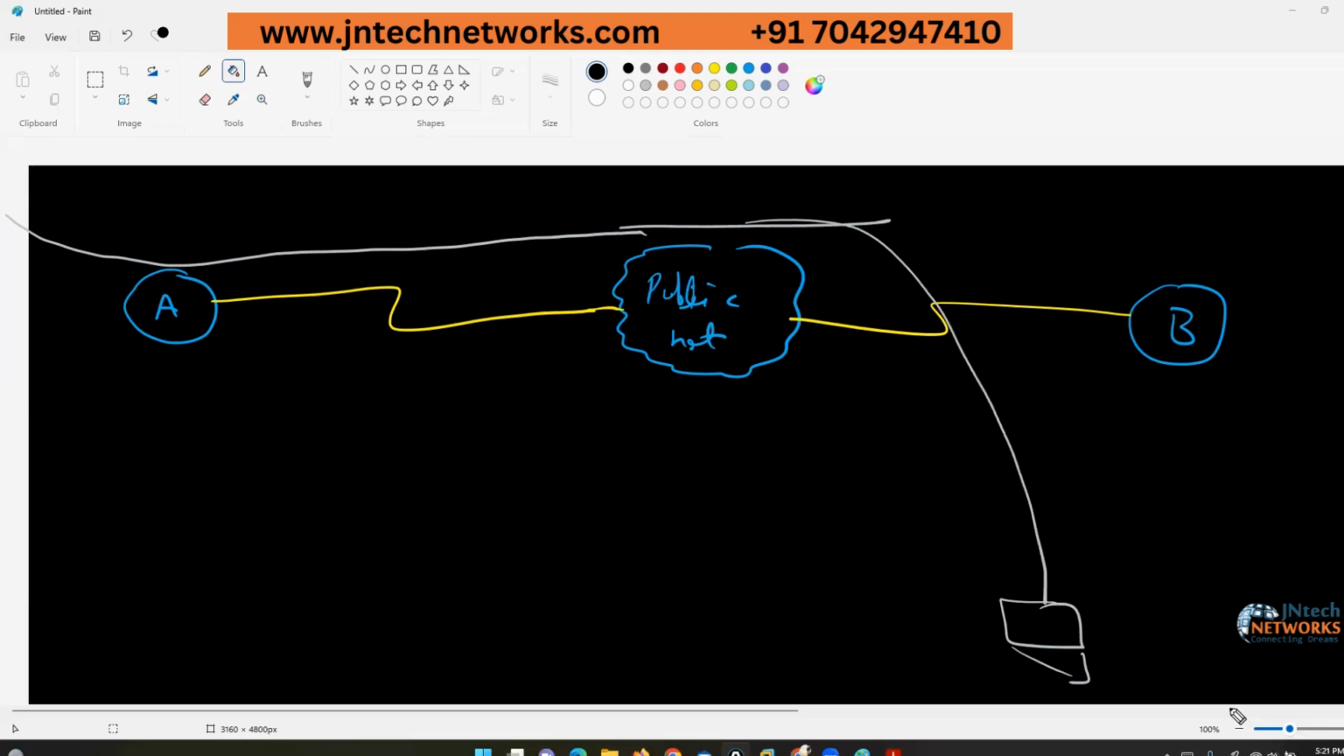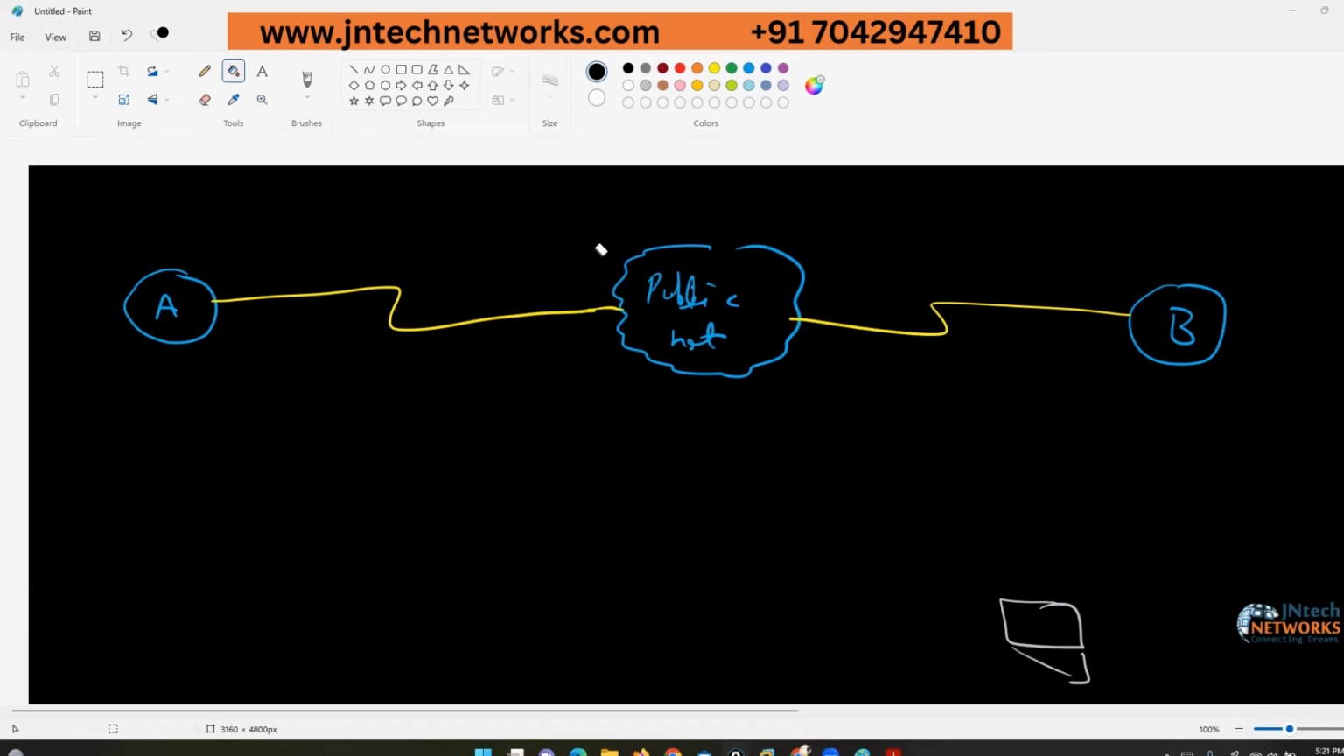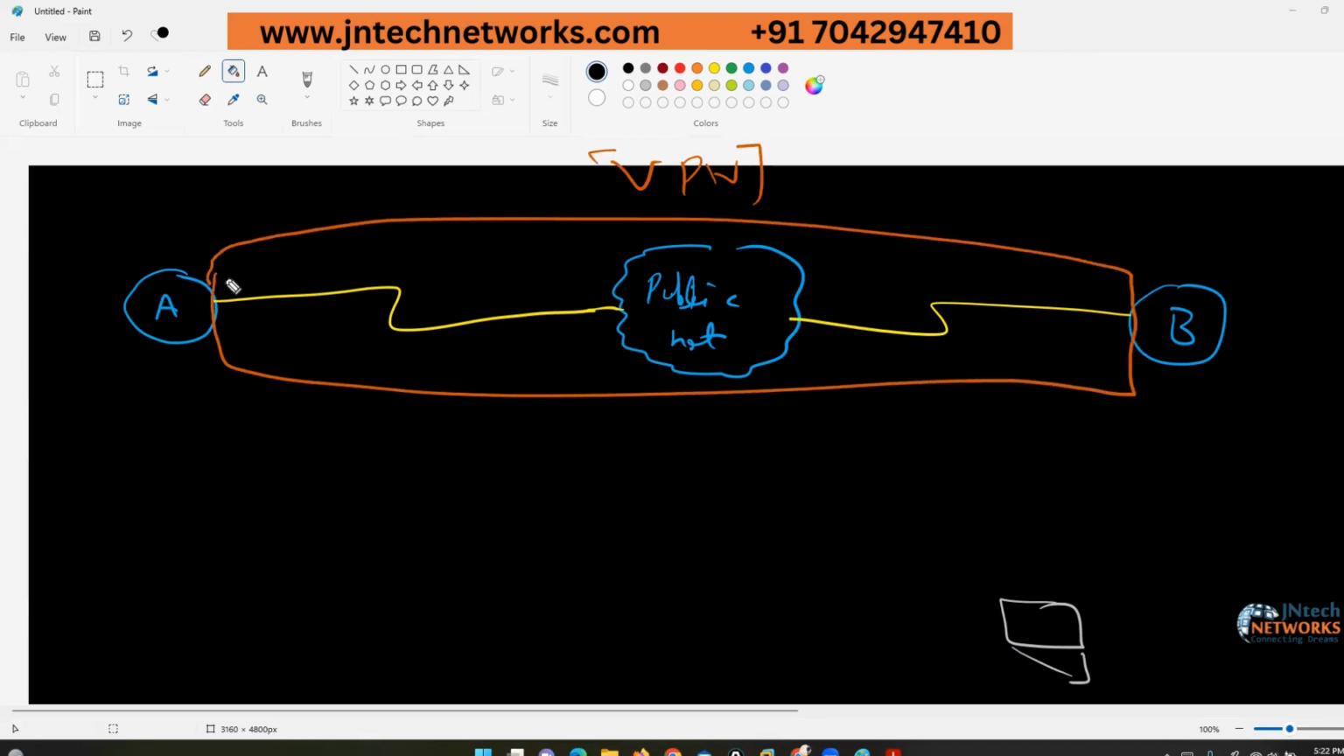That's why in this scenario, what we can do is establish a secure connection in between branch offices. This connection is called a VPN connection. You can establish a connection like this, between site A and site B over this public network. This connection is called a virtual private network, and this connection is fully secured.